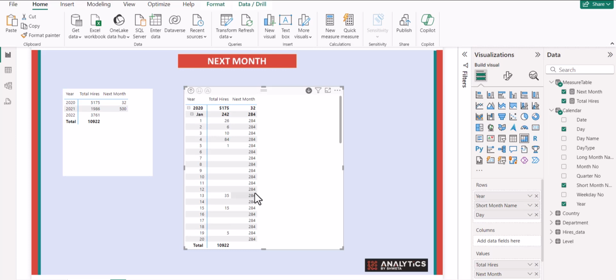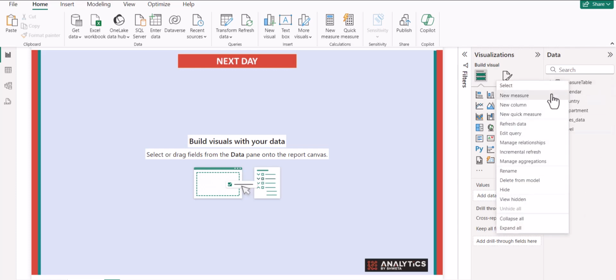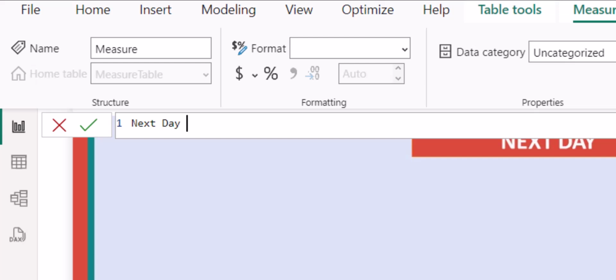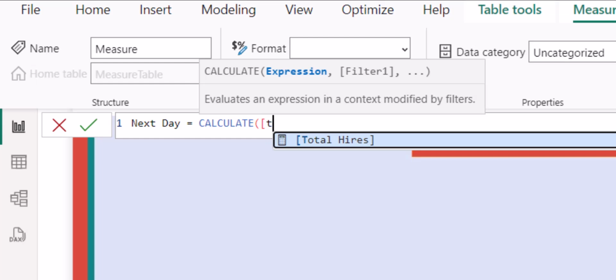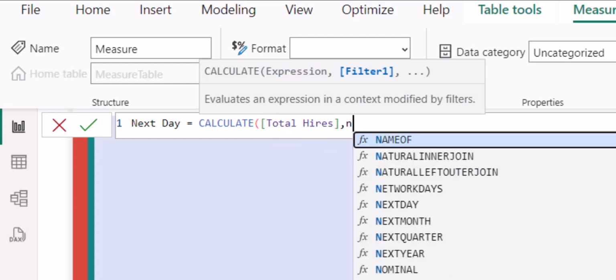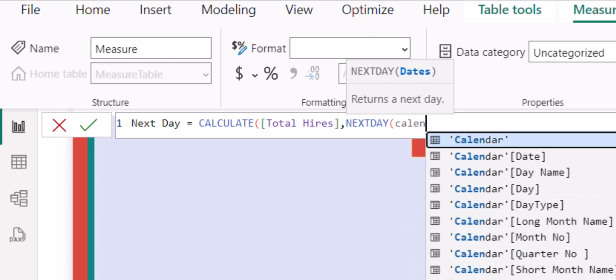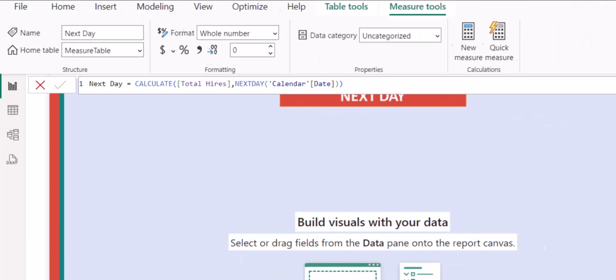We would be further looking at next day example. Let us create a new measure. Let us name it as next day. We would be using the calculate total hires, the next day, and the calendar date. And we approve this measure.